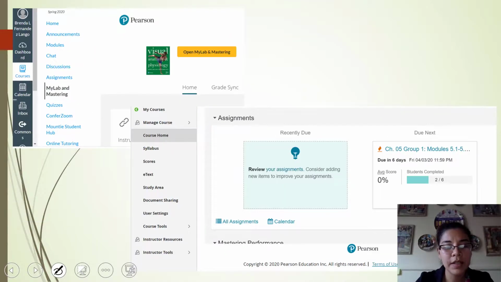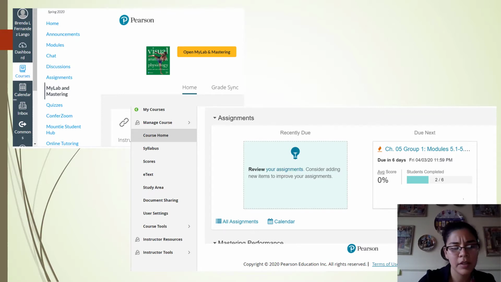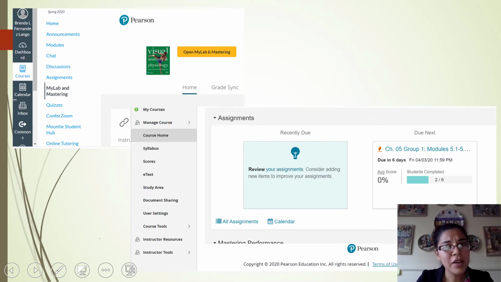MyLab Mastering, I mentioned this in the announcement. This is free of charge. You click on Open MyLab Mastering. It'll take you to the course homepage where you have e-text, study area, document sharing, and other tools. This is my account, so it shows additional options. You have Group 5, Chapter 5, Group 1, practice problem sets. Let me know if you have any questions. We'll Zoom meet on Tuesday, 10 a.m.